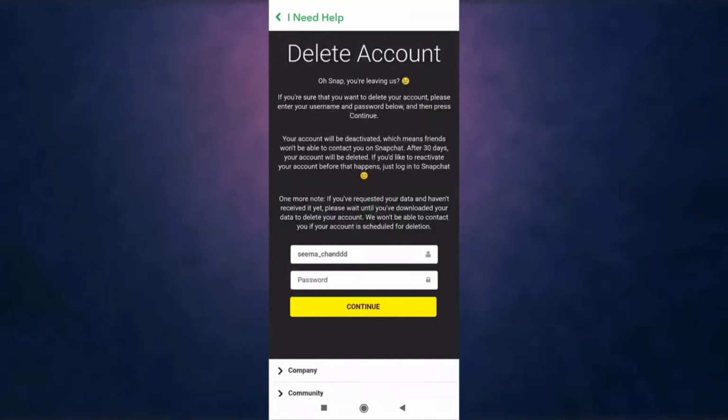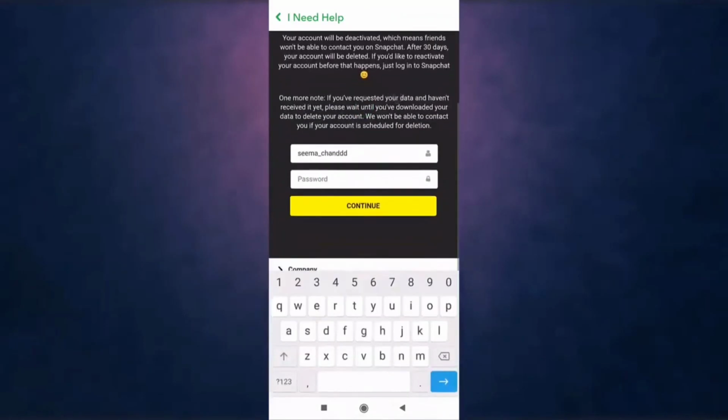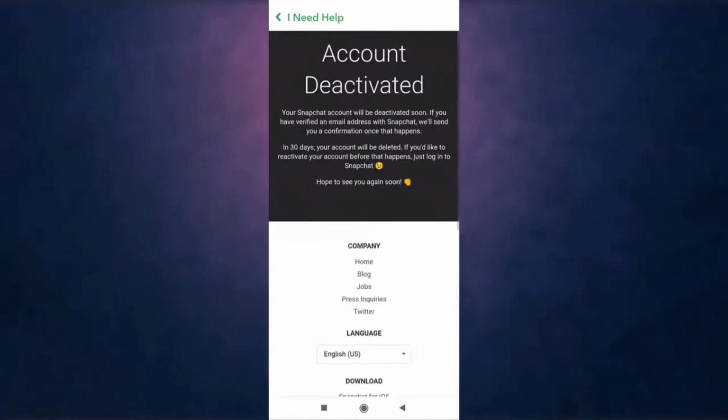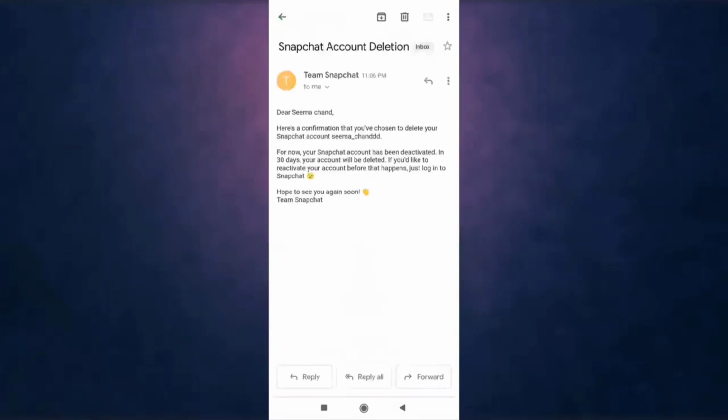If you are sure you want to delete your account, enter your password and then tap on continue. Snapchat will now send you an email, so open up your mail. Here it says that your Snapchat account has now been deactivated and in 30 days your account will be deleted. If you want to reactivate your account, you'll need to log into your account. This way you can delete your Snapchat account.